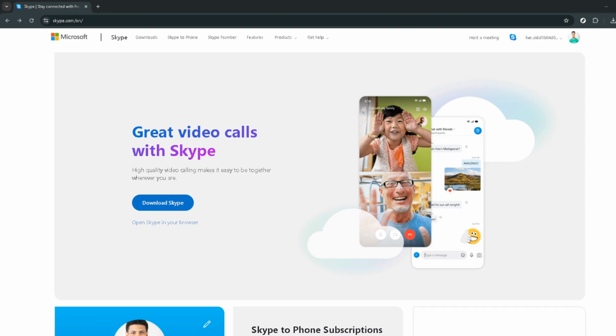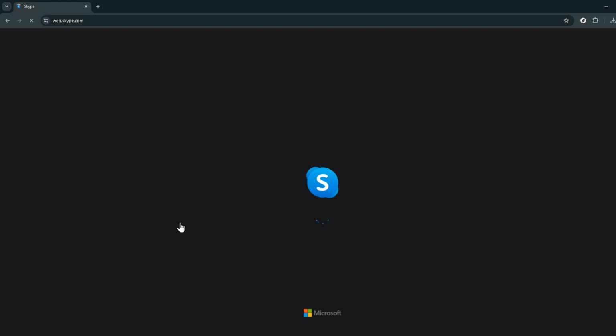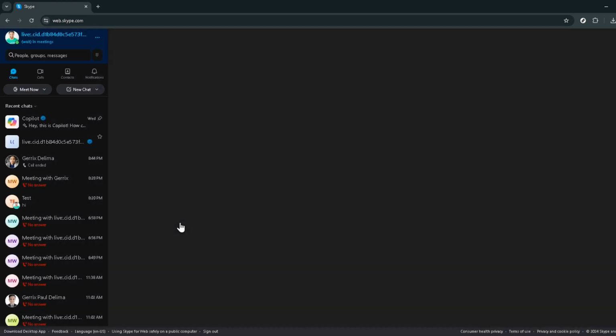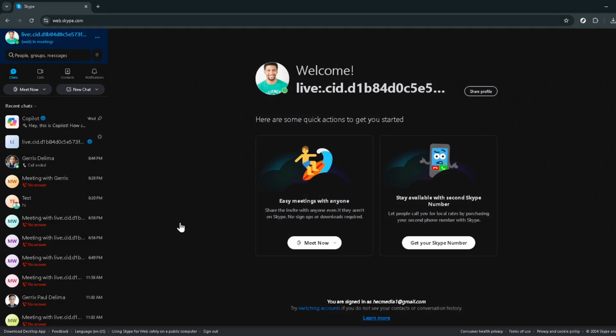First things first, let's head over to the Skype website. You can do this by opening up your preferred web browser and typing in the web address for Skype's. Once you're there, look for the option that says Open Skype in Browser. It's crucial for those of you who might not want to use the desktop application, or perhaps you're on a computer where you can't install software. Using the browser version is a perfect workaround.